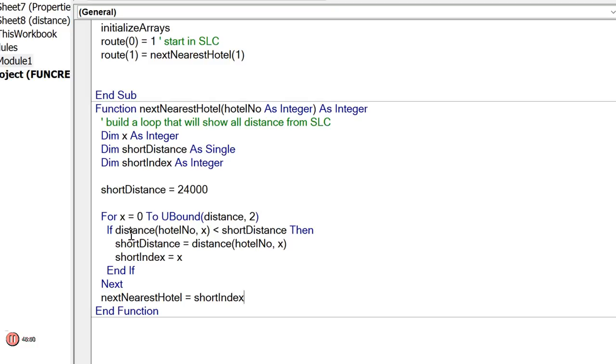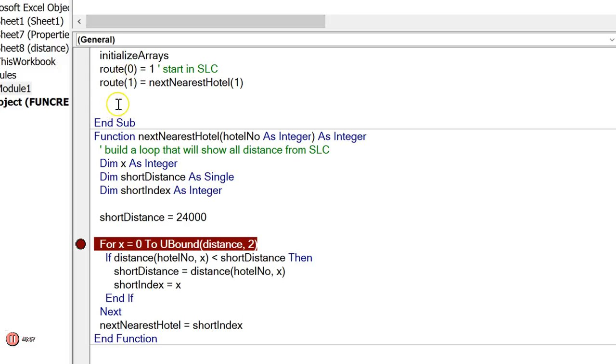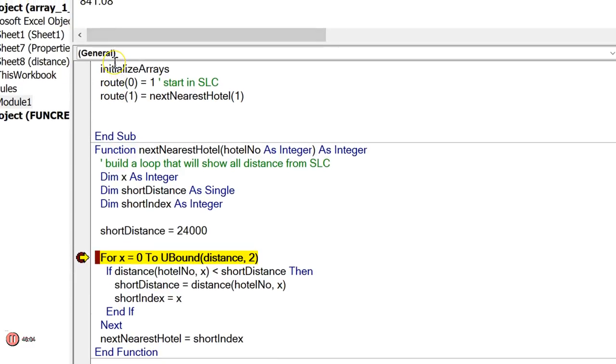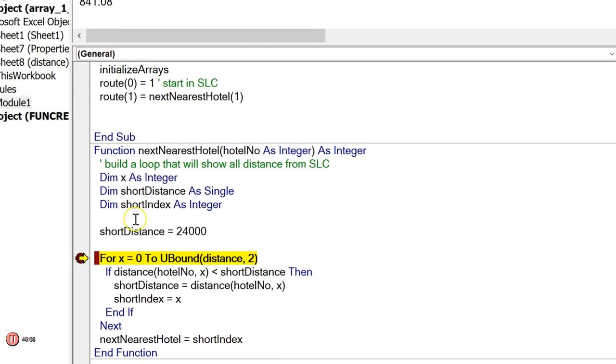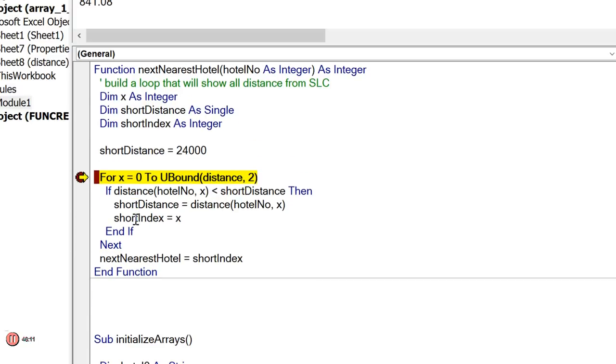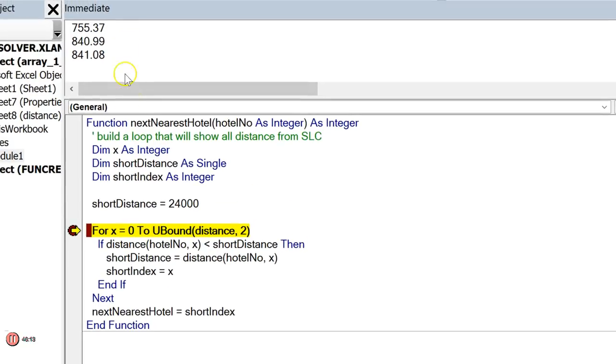One more important step to do here, but let's go ahead and run this code with this on. So I'm going to put a breakpoint here. I'm going to run my calc route procedure, and we're going to start to go through this. I'm going to scroll up just a bit more. Okay. So right now, short distance should be 24,000. X hasn't been set yet, so it's got its default value of 0.